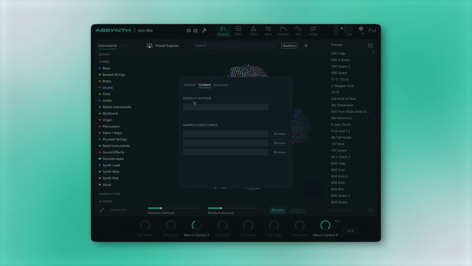If we go to the next one, we have content. Here you can fill in some information, your details. So if you save presets, you can actually have it as the default author. Below that, we have our sample directories. So if you're loading samples in, you can have them automatically come from specific locations on your computer.